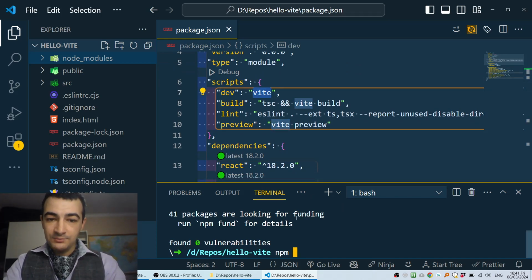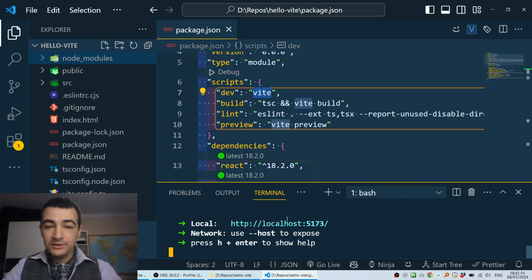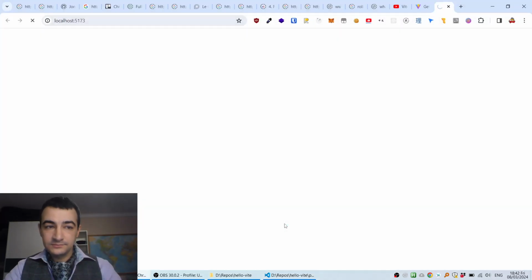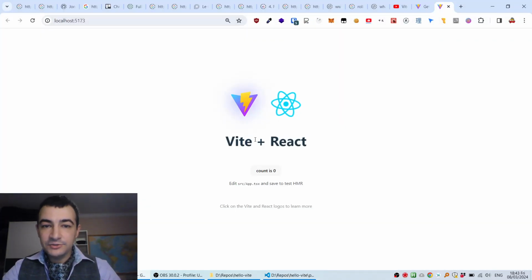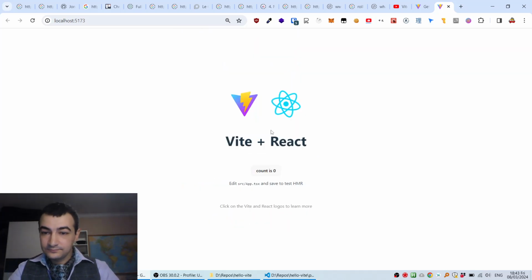So let's do npm run dev. We now have something running. Let's click here. And we have an application running here, Vite and React. So React, which is being served by Vite. That's it. You now have a functional application being served by Vite.